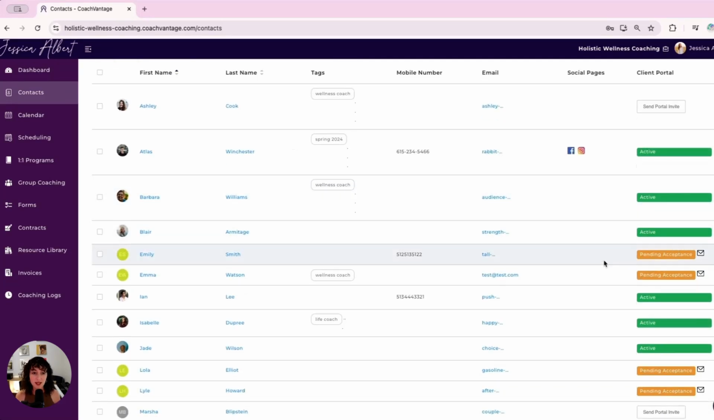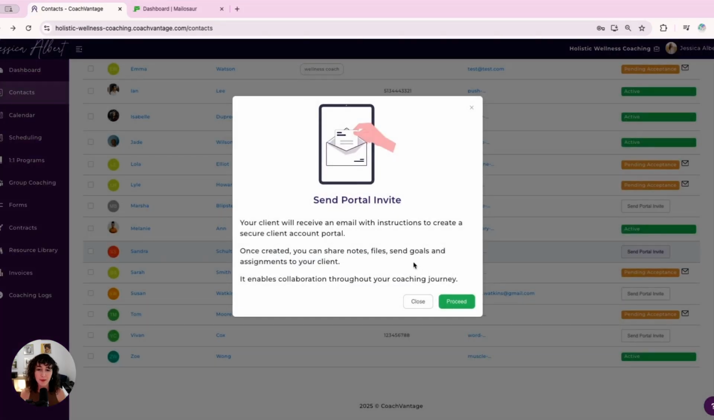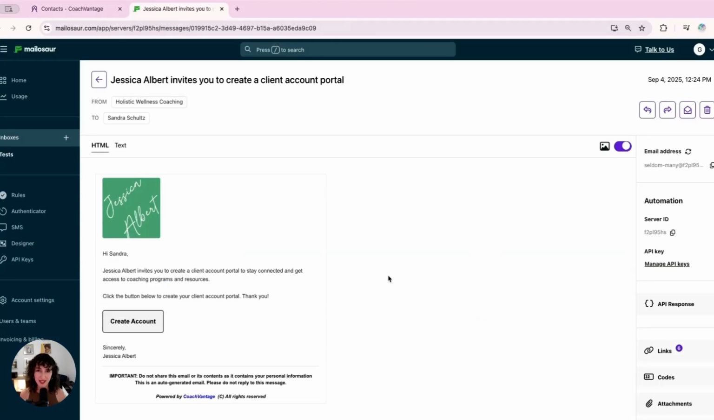When you see that a contact such as Emily Smith has a pending acceptance, this means that the portal invite has been sent, but your client has yet to create their portal account. If needed, click on the email icon to resend the portal invite. For example, when I click Send Portal Invite to Sandra, a pop-up window will appear. Press Proceed to continue. Fantastic! A client portal invite has been sent. Here's what the email will look like to Sandra. As you can see, Sandra can easily create a client portal account by clicking here.